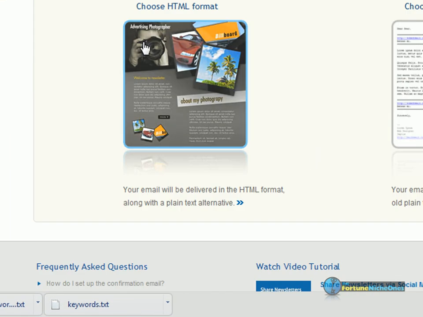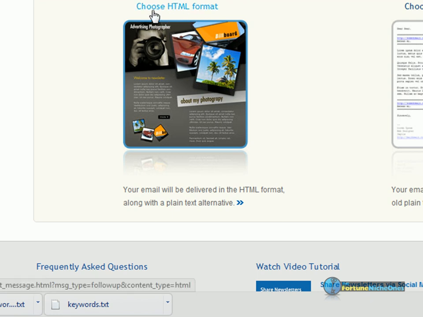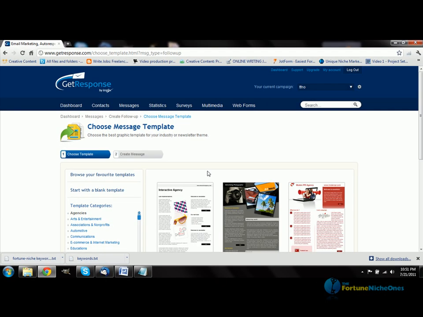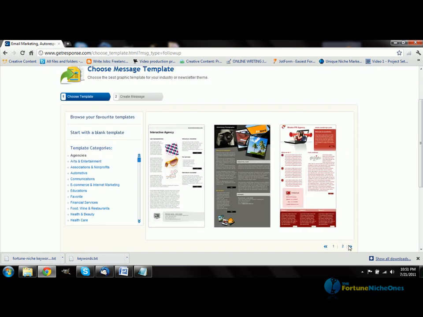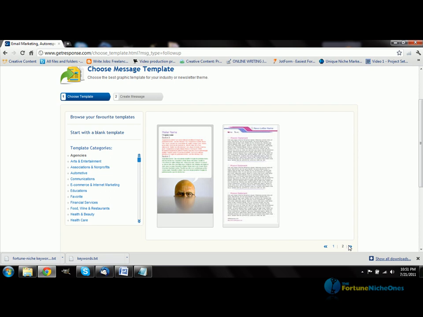And you want to choose one of the HTML formats. This way you can enable your links, and that's what we want to happen. That way whenever someone clicks on your link, it'll actually take them to your affiliate offers. Let's pick out a template that we like. This one's fine.